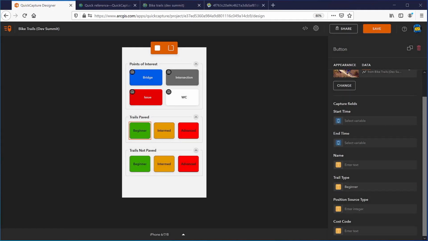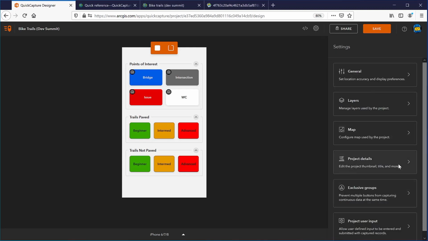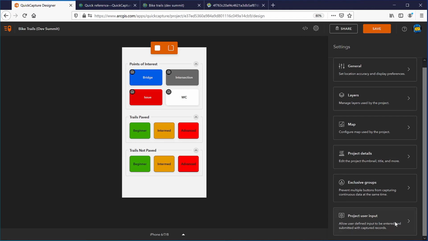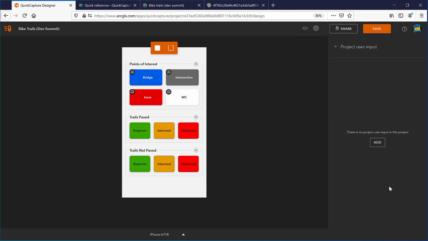Project user inputs are slightly different in the fact that they're entered before buttons are captured and then written to the captured records. To create them, you need to go into settings, and you can see there's an option here called project user inputs. You can create a single project user input per project, but this project user input can be applied to multiple fields within the same button or across different buttons, as long as they are a text-based or string-based field. So there is a limitation there.